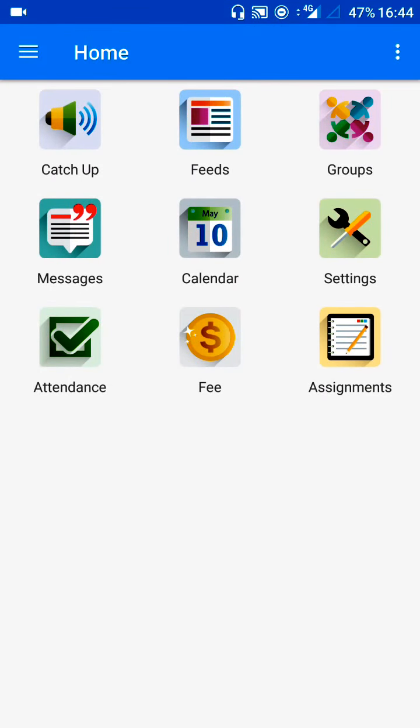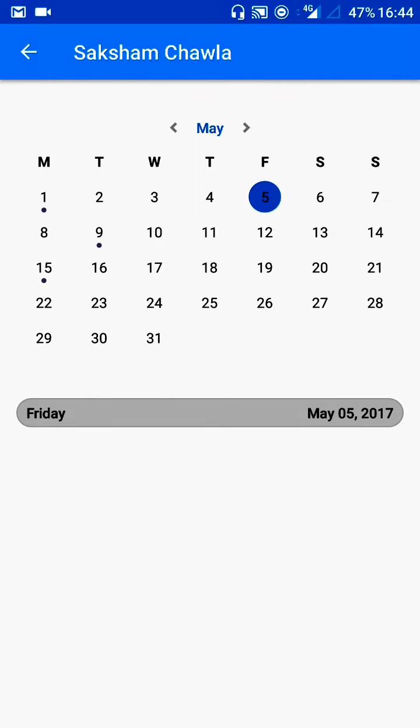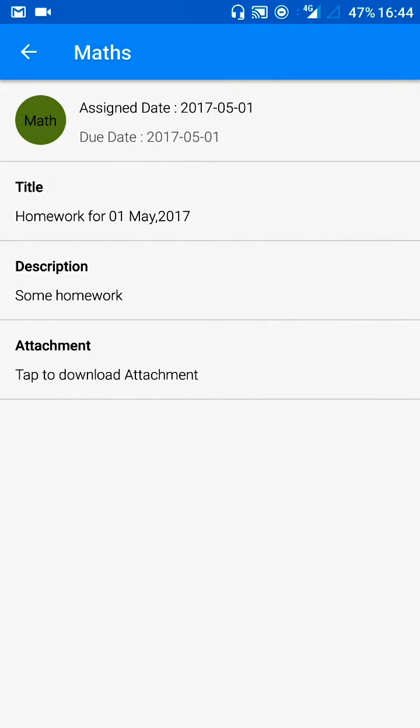The final bit is my assignments application. If I click on my assignments application, I again have both my kids. I click on it and I again see some dots against the calendar. For instance, if I click on the first one, it says it's a math homework posted by my math teacher. I click on it and I get a title and a description and an attachment to download.